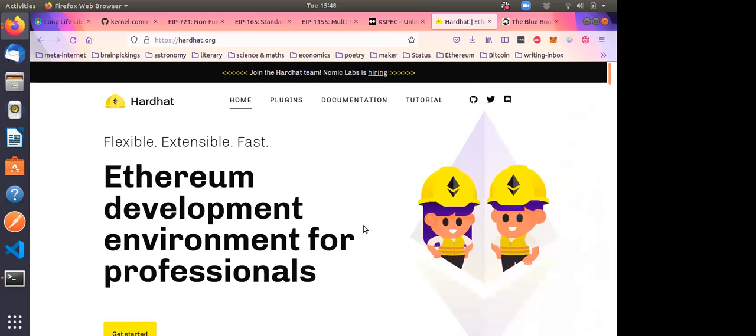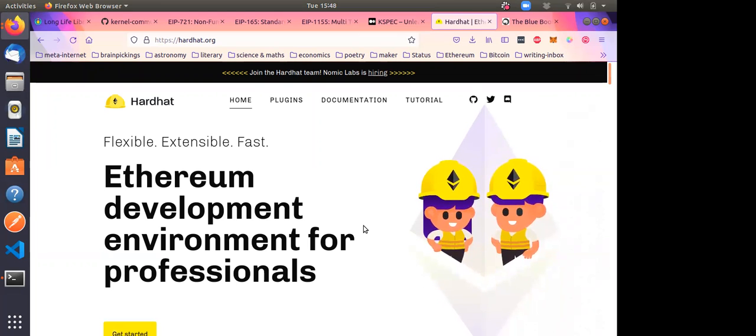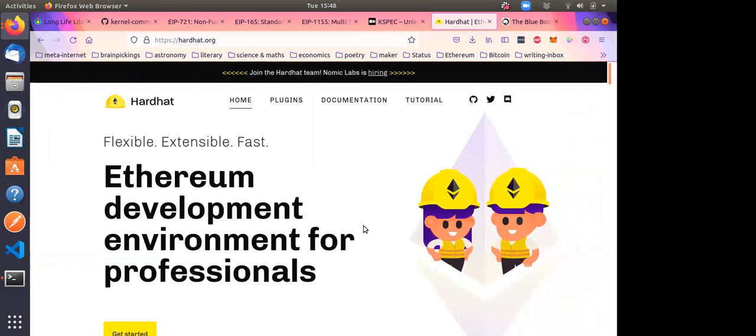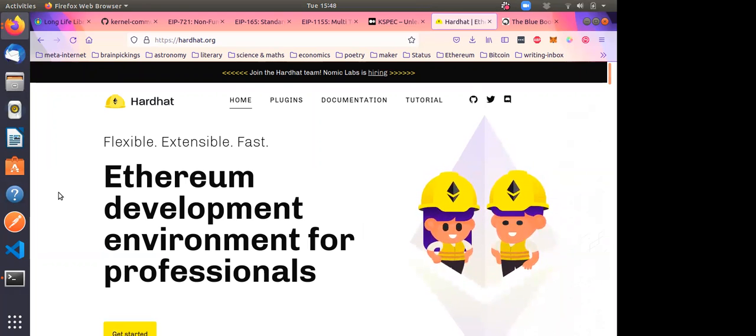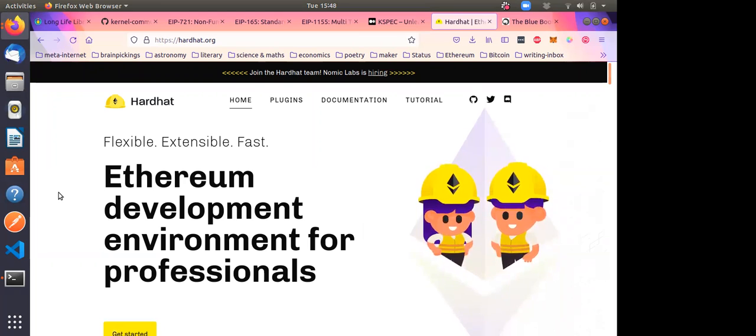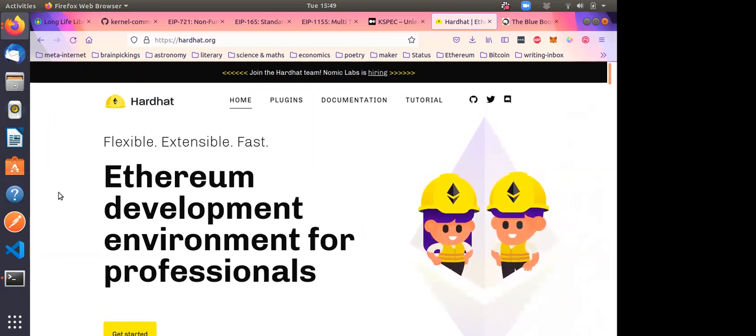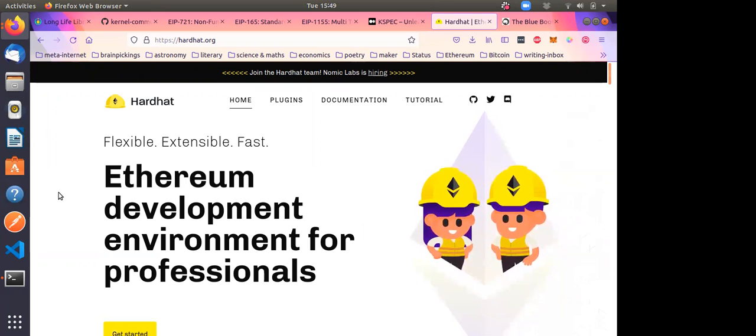Yeah, I think the meme is also on the hard hat, the yellow hat, which construction workers use for constructing or building anything safely. So hard hat provides you a safe and productive environment to build Ethereum apps. So it's like the yellow hat you wear to stay safe while you build something.